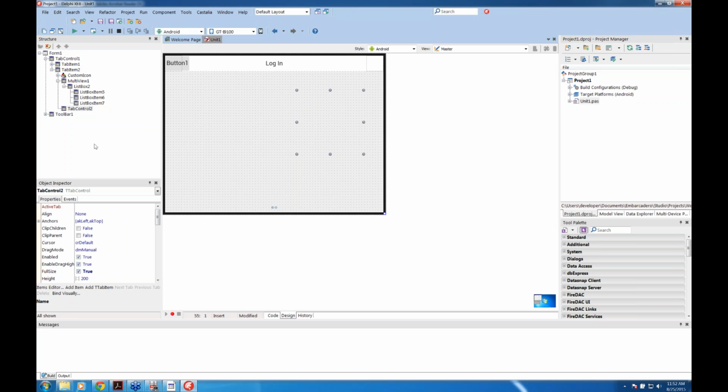So we've got this here. We'll align that now to client. And then I can go and add my appropriate tab items to that as well. So I've got my multi-view in there and my list box.